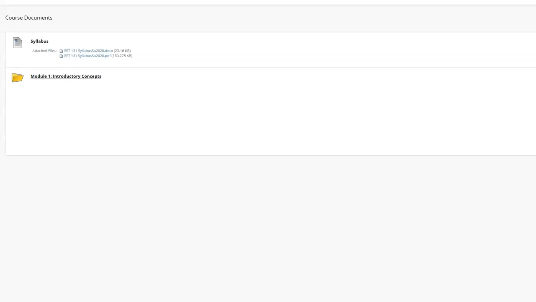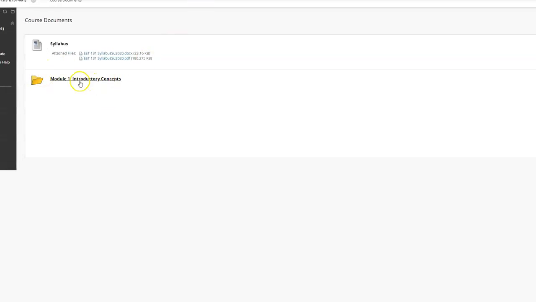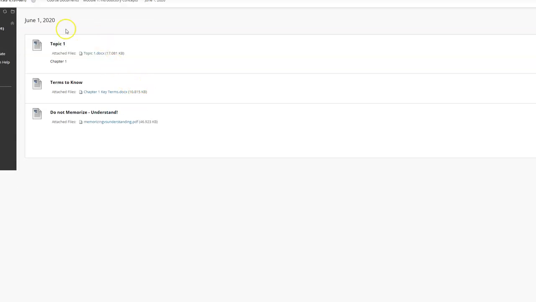And then the other important thing here are these modules. Right now I have module 1 up because we're just starting. I'll divide the material up into these modules, and weekly I'll update each module, but every couple of weeks I'll add a new module. This one is introductory concepts. If I go into here, you'll see June 1st, 2020. That's our class tomorrow. If I go into there, you'll see all the documents that you need for module 1.